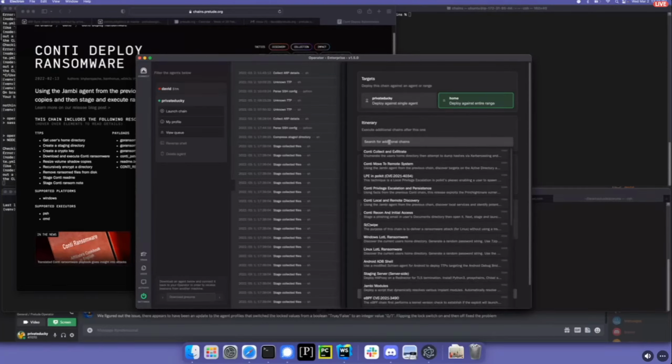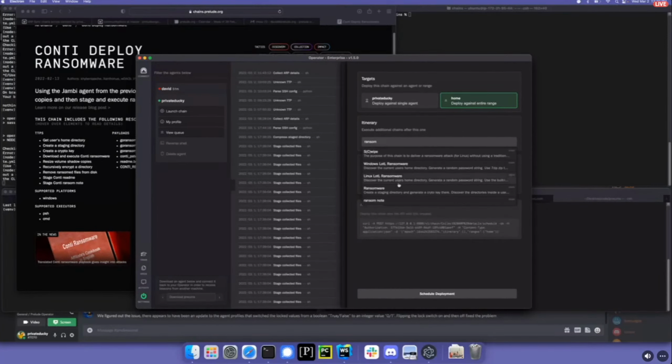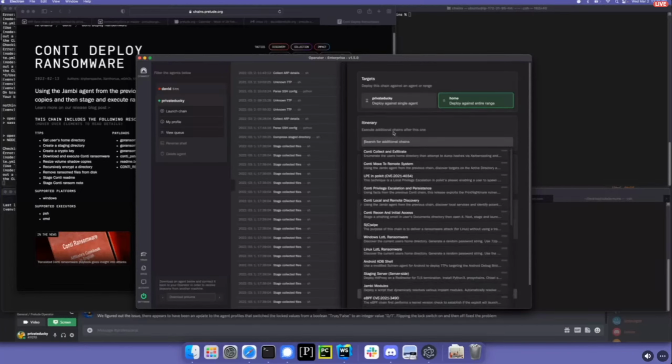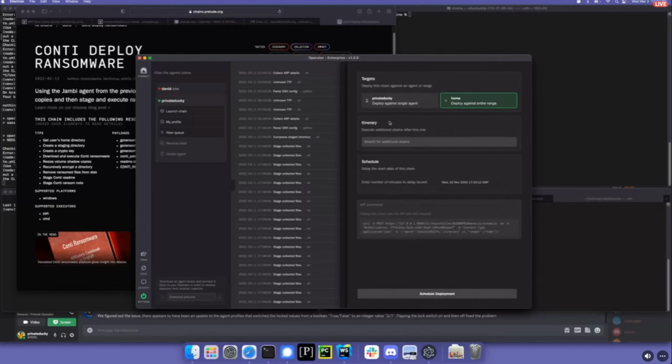And so if you wanted to say, do the ransom note, for example, after this one, you could do that. Or if you want to do a full ransomware, you could do that. And you can attach as many chains as you want to run after this one. There's also a basic scheduler that will allow you to delay this deployment for n number of minutes.